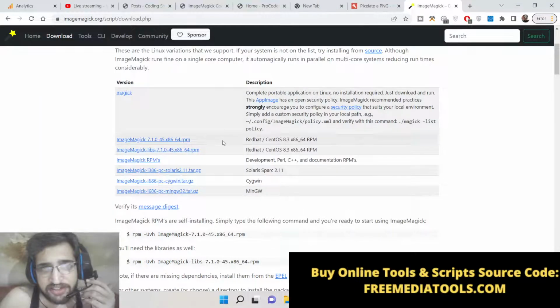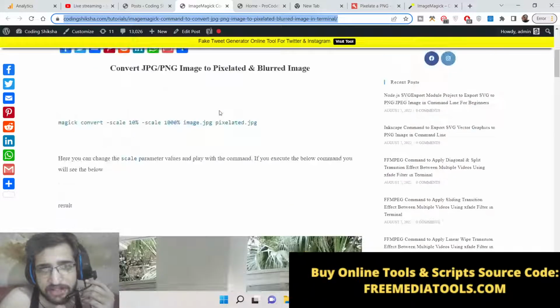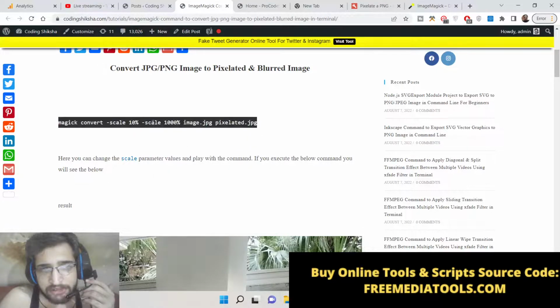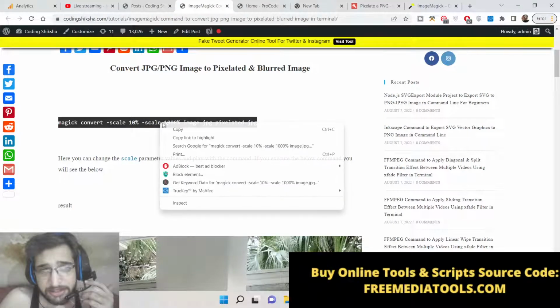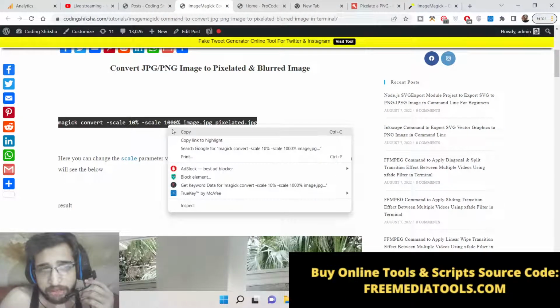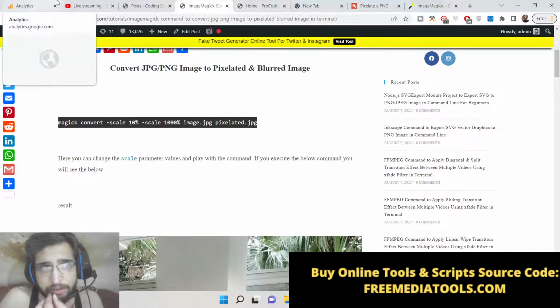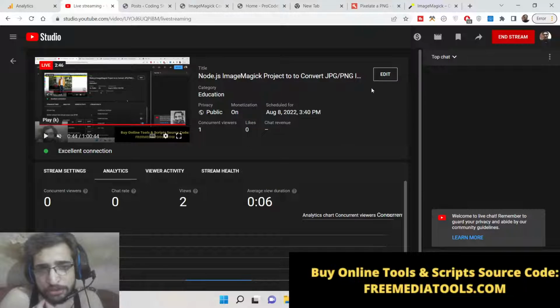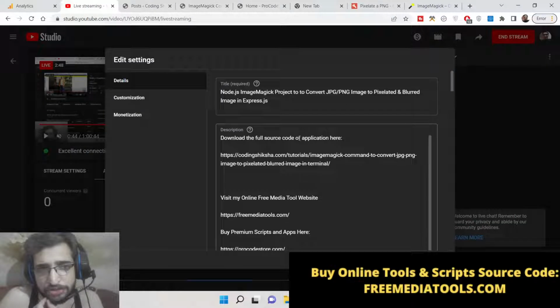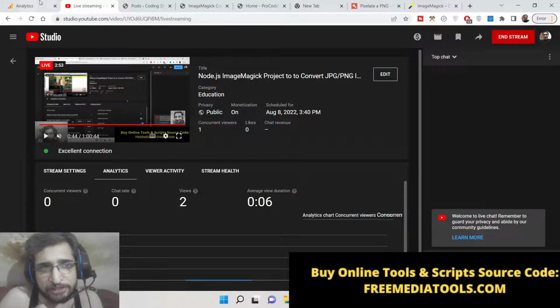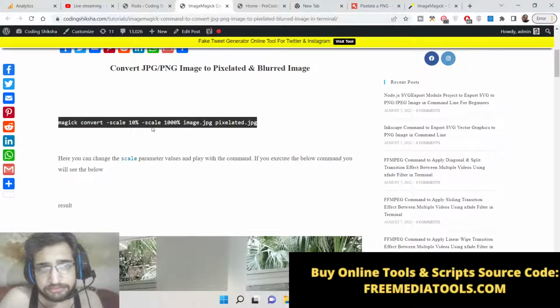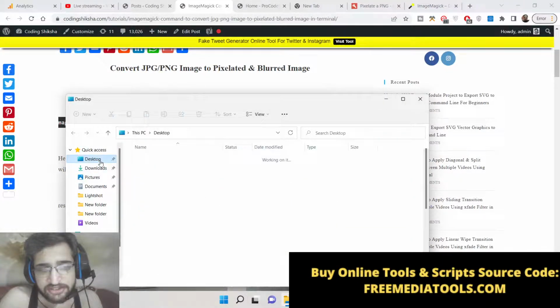For this, I have written a blog post where I have given the command. This is a simple command, guys. With the help of this command, you will be able to convert your PNG or JPG image to a pixelated image. In the description of this video, you will find my blog post link. Simply go to that link and copy this command.